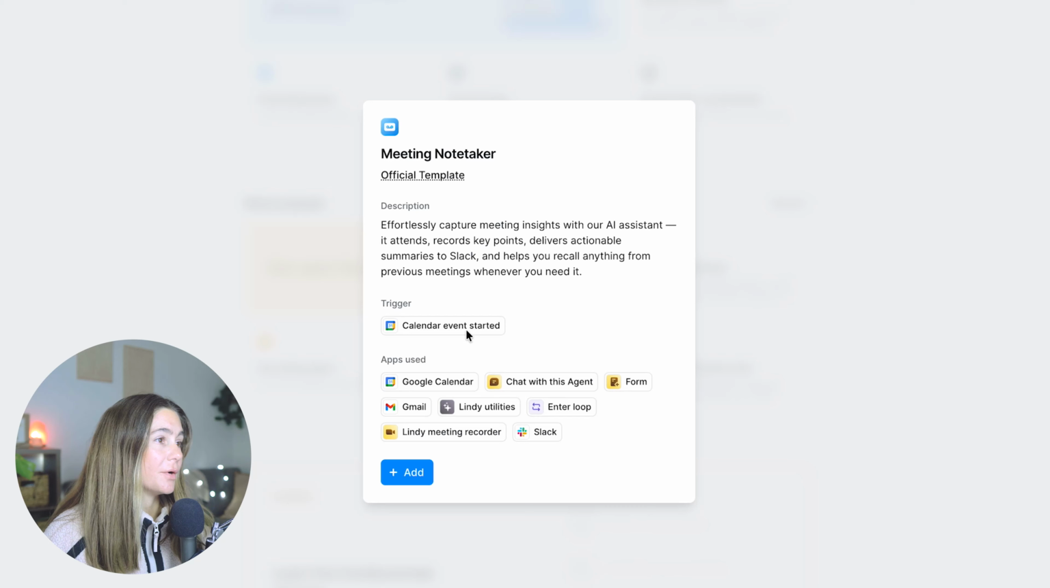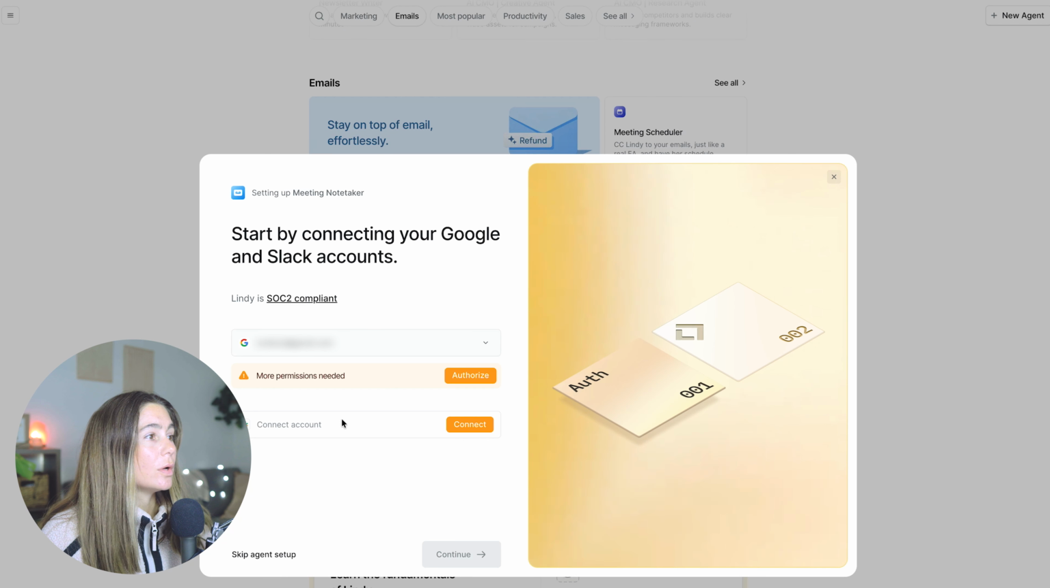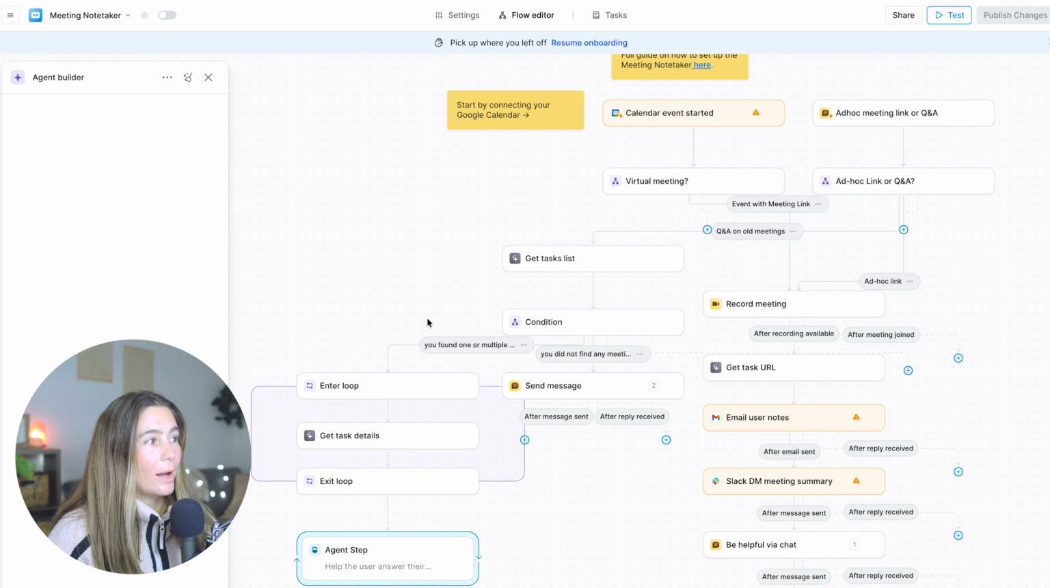So it will trigger your calendar, and then it will go from Google Calendar, chat with this agent, form, Gmail, Lindy utilities, enter loop, Lindy meeting recorder, and Slack. Okay, so you can go ahead and click add if that is something that you would like to do. You will have to go ahead and connect all your devices. But again, see how we just went and clicked on one and then it created this whole thing.